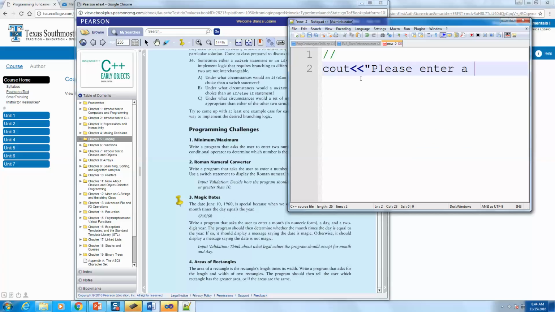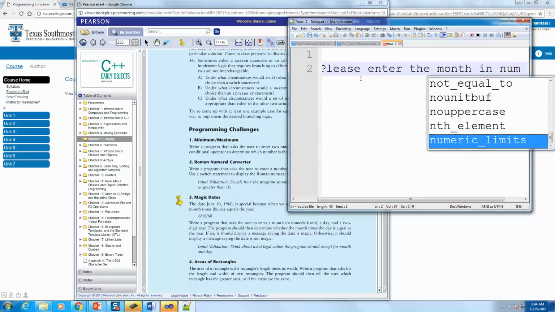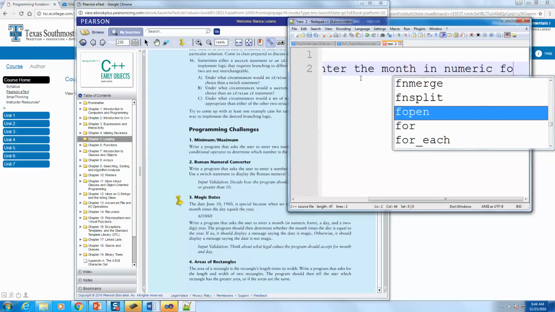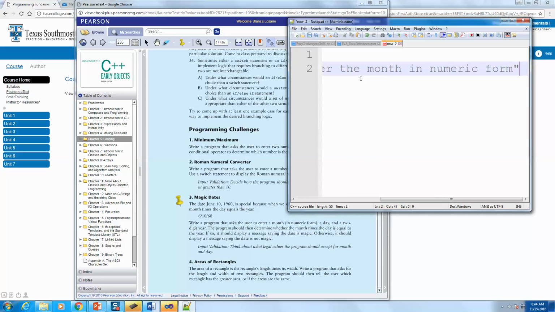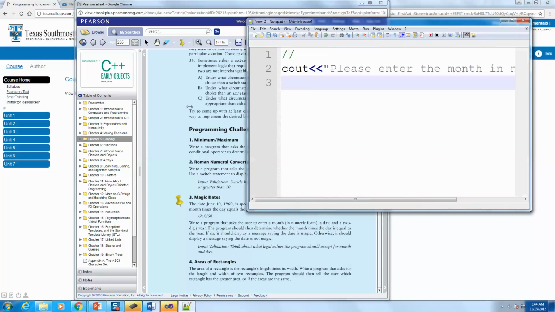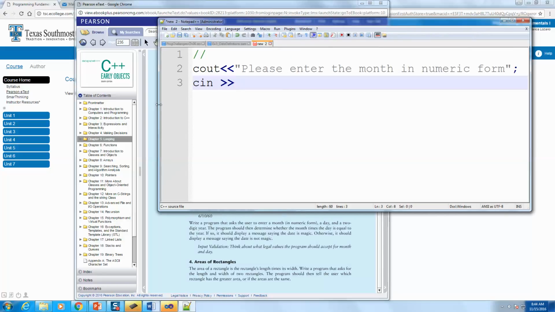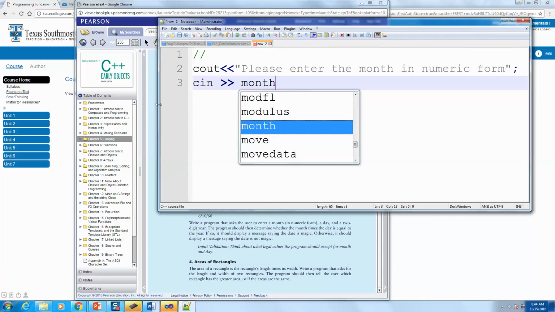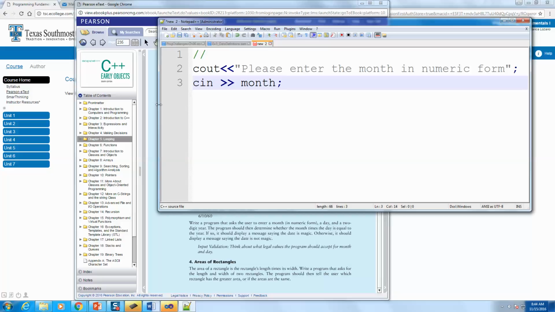A what, I'm sorry? The month, no, the month in numeric. That's it? Okay. Close it. And then we have a cin, right? What variable did you use for that? Month. Okay, so you already have everything else, right?